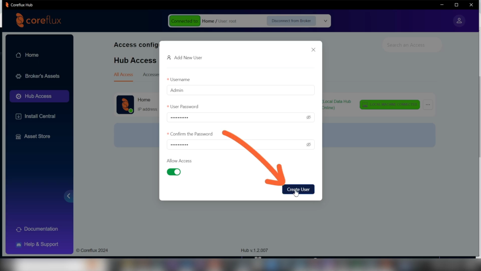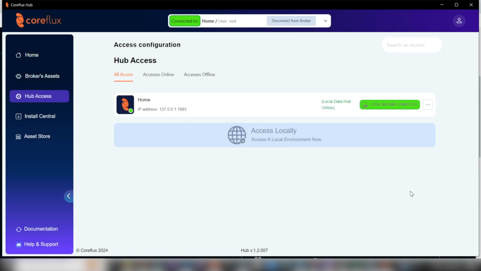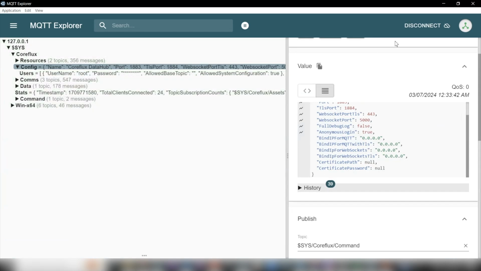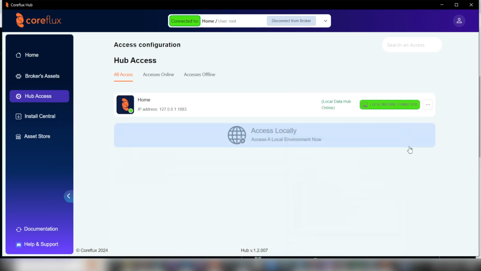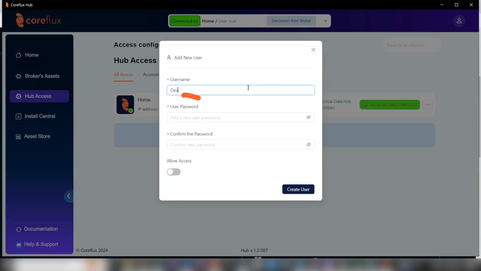More advanced permission settings are coming to the hub soon. For now, you can explore more permissions in the MQTT Explorer. You can also add another user that is a simple machine or device. Let's name it accordingly and keep using passwords as strong as possible, like this.